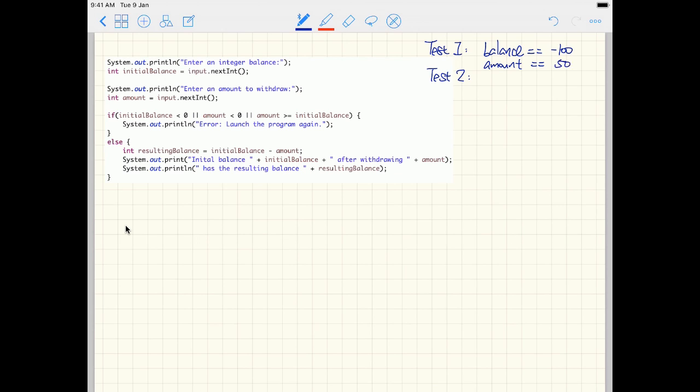And for test number 2, I'm going to put the balance as something that's valid. However, the amount is actually negative. So the amount will be, let's say, minus 20, which should not be allowed, right? So we got test 1 and test 2.